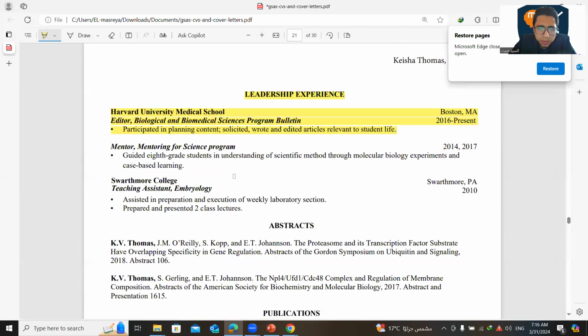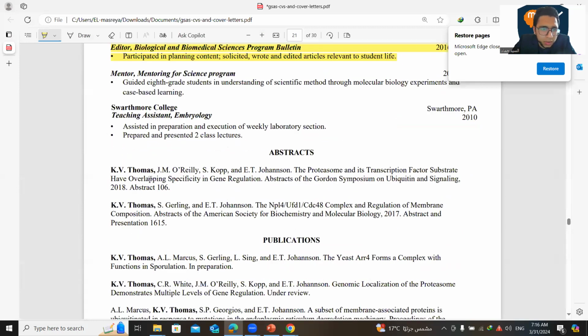I think it's abstract. Here, you will write your name, and after that, the rest of the authors, and after that, you will mention the title of your paper or your abstract you presented in the conference, and after that, you will mention the conference or the meeting you presented this oral or abstract presentation in, and the place and the date of your presentation.